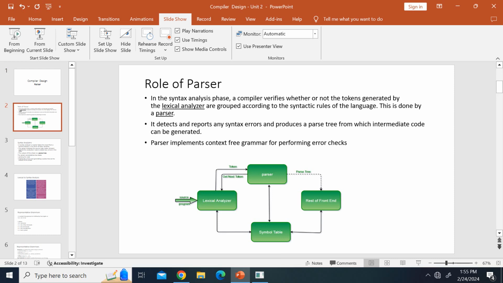The role of parser. As we know already, the lexical analyzer is going to scan the input and produce a token. The role of the parser is to process the token generated by the lexical analyzer and check whether it has cleared all the syntactic rules. If it has cleared all the syntactic rules, then it is going to group all the tokens and produce the parse tree.